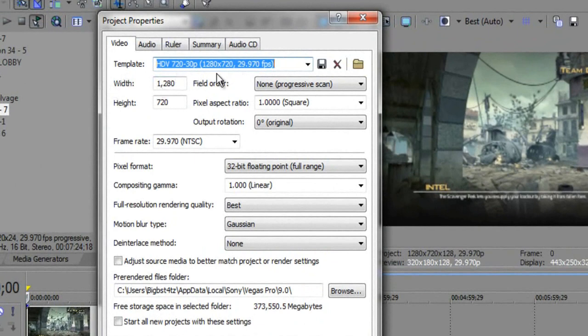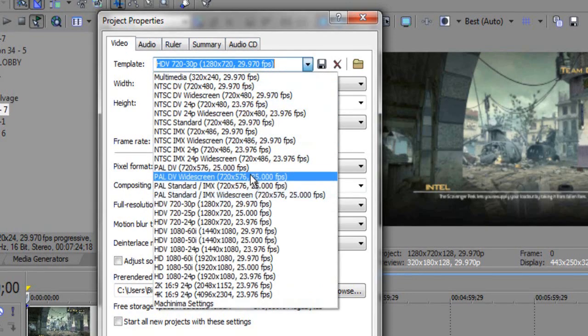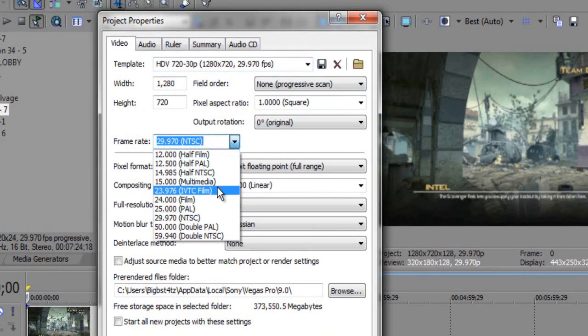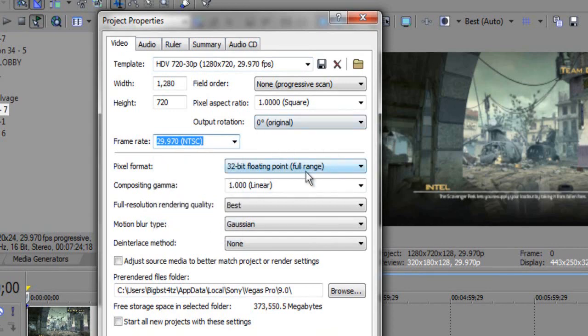Alright, my template is HDV 720 30p, 1280 by 720, and this is the usual one I pick, which is the first one right on the PAL. And my width is the same thing up here. Field order, non-progressive scan, pixel aspect ratio 1.000, output 0, frame rate. I'll keep it at 29, and 32-bit, which is pretty good. And make sure you always put the full resolution rendering quality on best.